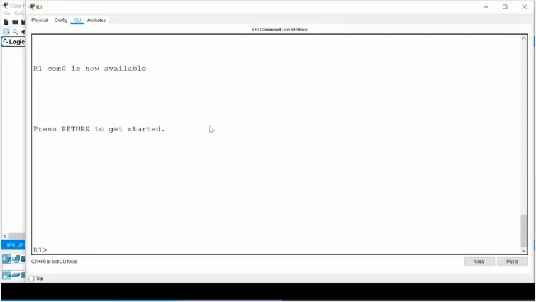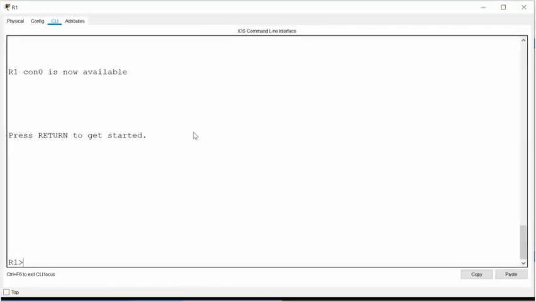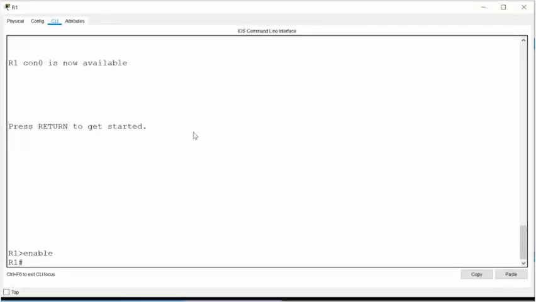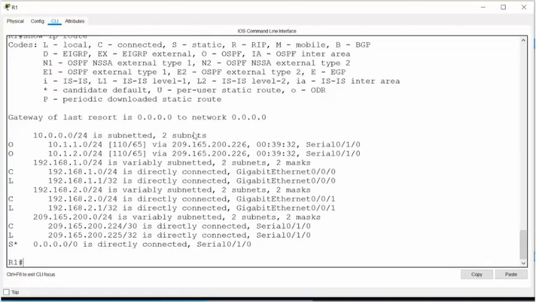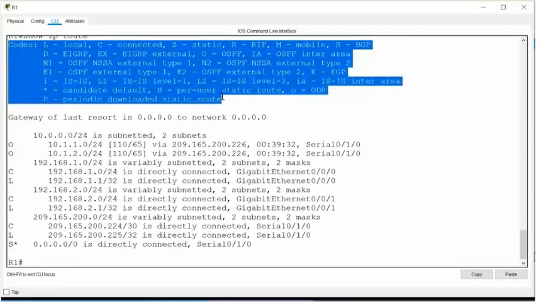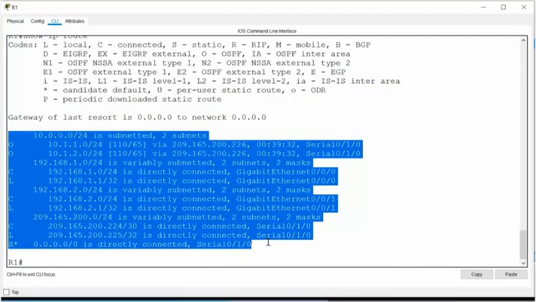From here, I'll type enable and press Enter to enter privilege exec mode, and from here, I'll issue the show ip route command to view the routing table. If I press the spacebar, I will see the full output. At the top of the output are letter codes that indicate how each network, aka route, was learned. This is referred to as the route source. Underneath that, we can see the routing table entries. These represent all the networks that R1 knows about and the best way to reach them.